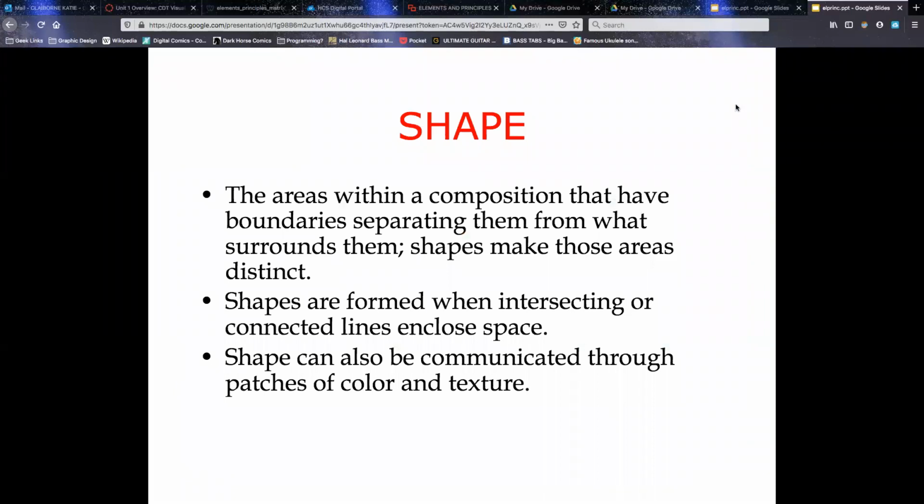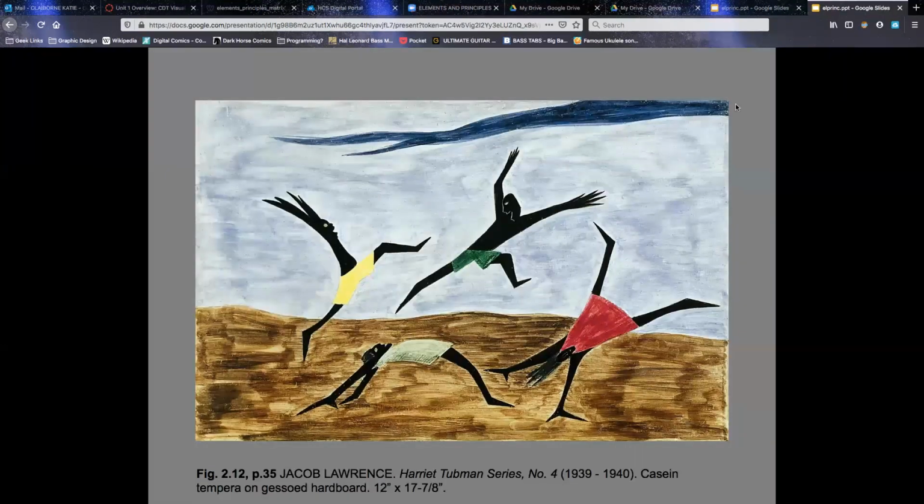So the next element of art is shape. These are areas within a composition that have boundaries, separating them from what surrounds them. Shapes make those areas distinct. Shapes are formed when intersecting or connected lines enclose a space. Shapes can also be communicated through patches of color and texture, so they don't necessarily have to have an outline. How would you describe the shapes that you see here in Jacob Lawrence's painting from the Harriet Tubman series?